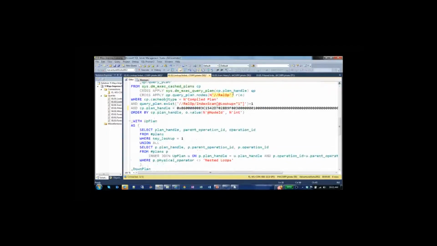If we take a look at this, we're going to pass in the plan handle. So we're looking at that one plan, and it's going to find our index scan through all of the relational operators. Then from there, it's going to go up to the nested loop, and then traverse back down to pull back that non-clustered index. So I'll just run that, and it'll take a couple seconds.